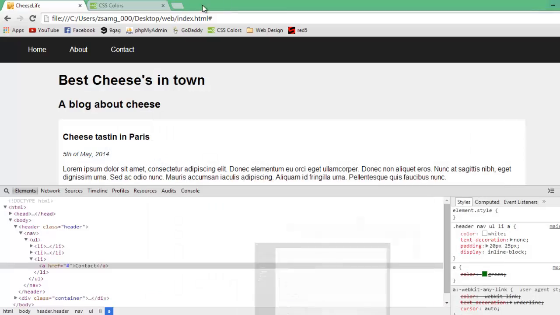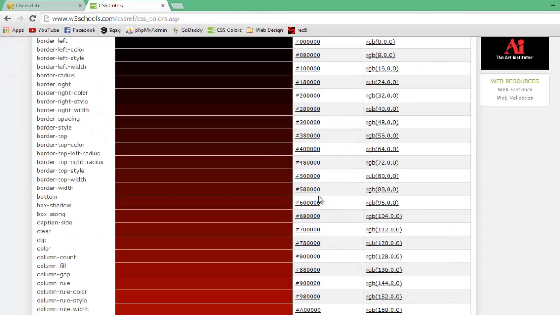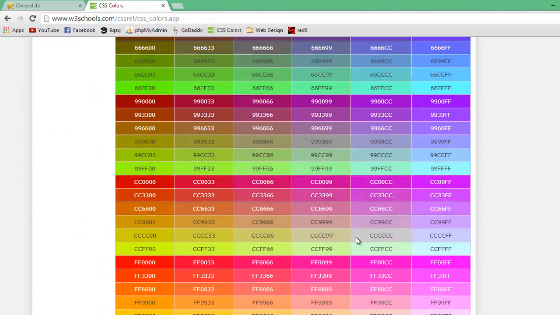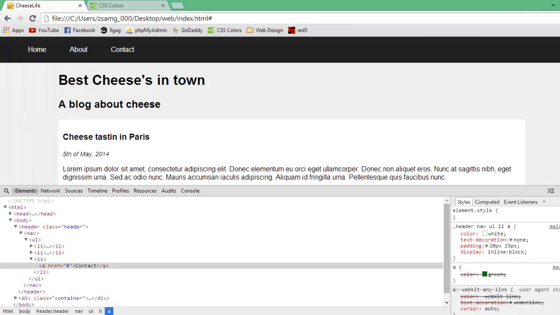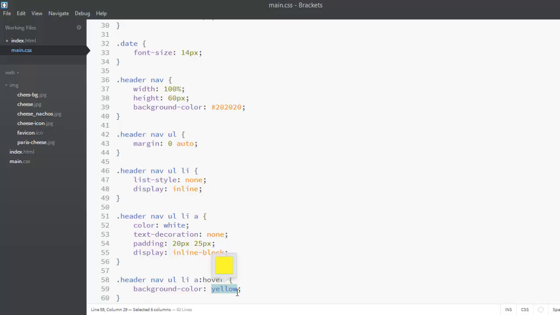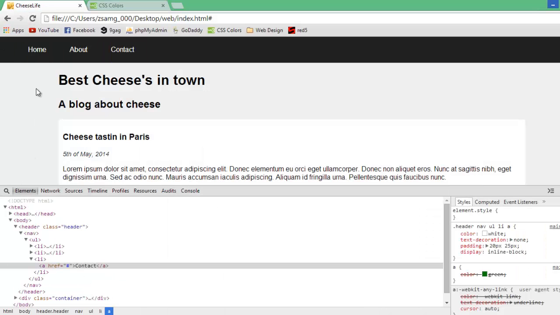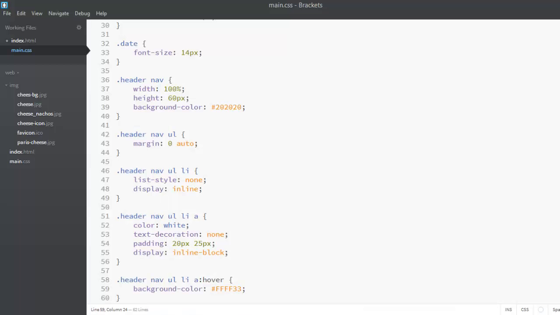Let's look here. We want it yellow because it's cheese, but we don't want that bright yellow. So we can look here for some pale yellows, like this yellow right here. I like this yellow. I'm going to copy that. And as a web designer, you have to be able to make design choices. If you don't like it yellow, you don't have to have it yellow. So that's still really bright, and I don't like it.